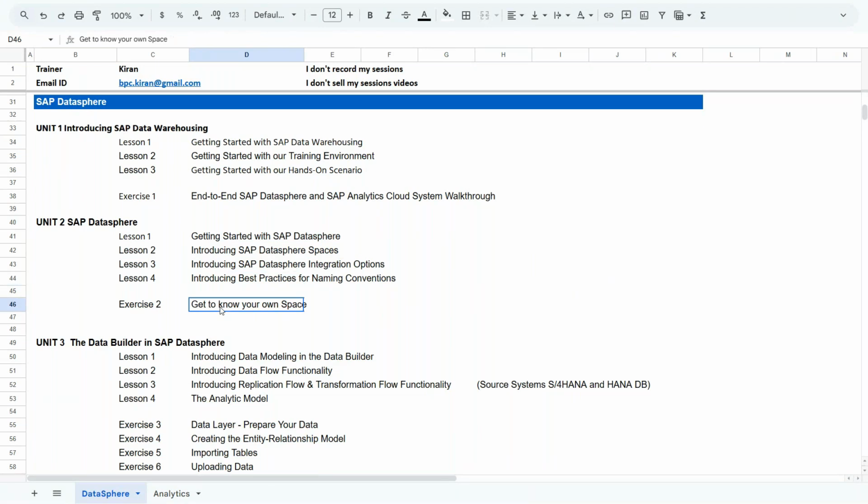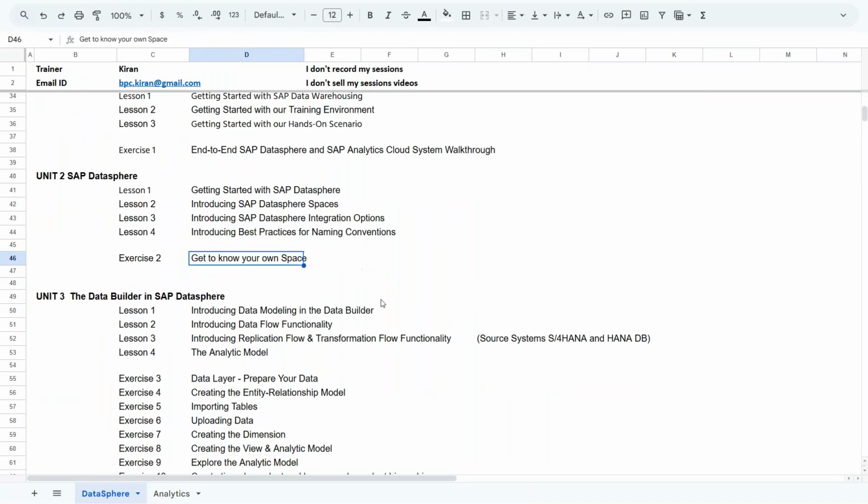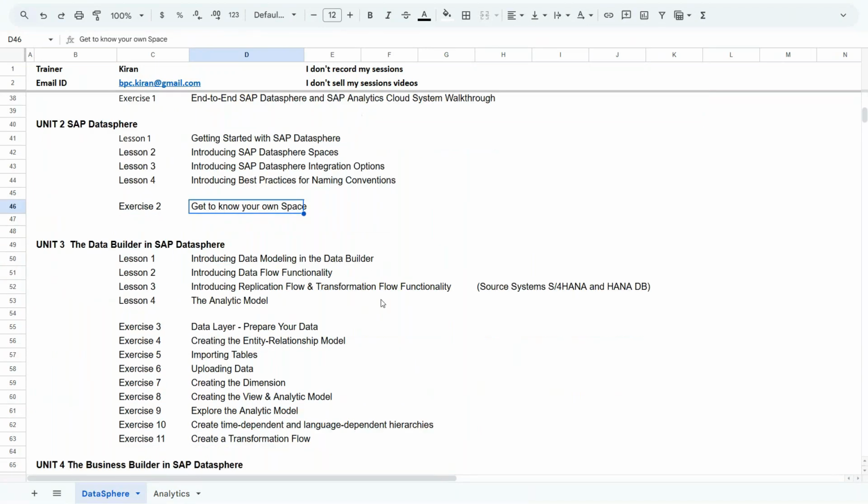So we will understand whatever space we have, right? When you use a trial, we are all using a trial user. When you use the SAP DataSphere trial user, it comes with a space with your username. So we will understand that space.